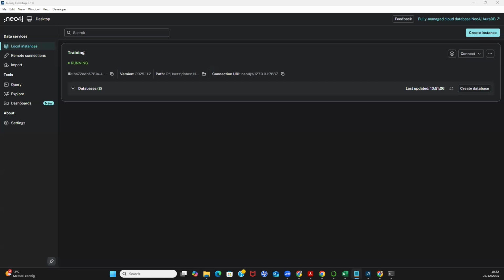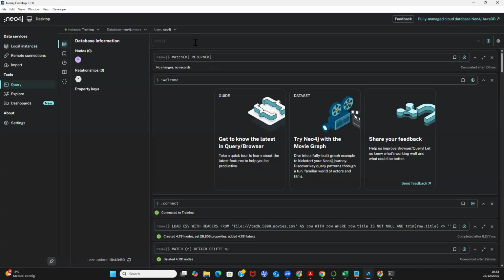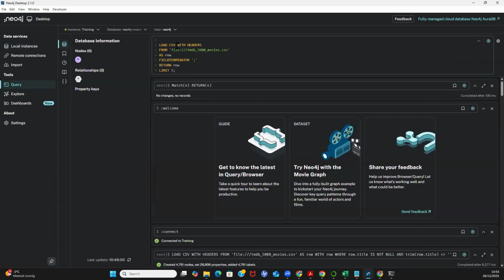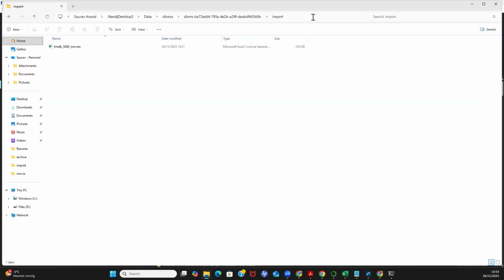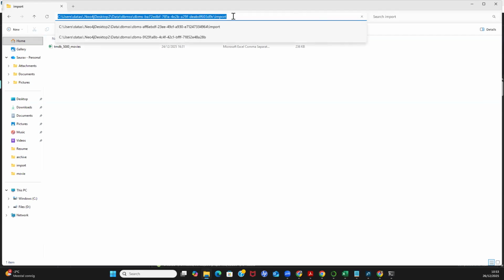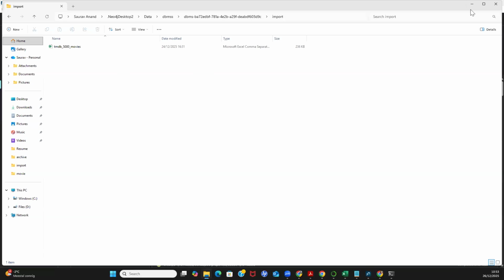So let me show it with a particular query. Let me go to the query and run this. You can see here we are using the LOAD CSV function, and since my file has a header, I'm using WITH HEADERS. Now, when you look at this path, file colon slash slash slash, the three slashes refer to the import folder of that particular instance. So that is why when you try to put the file in any random location, the query will not work. That's why it's important to put the file inside this particular folder.